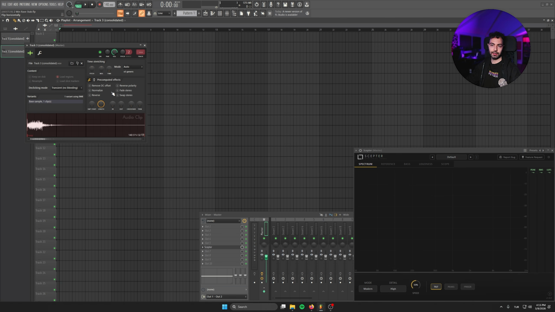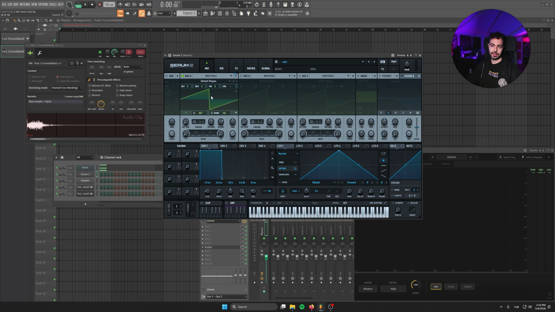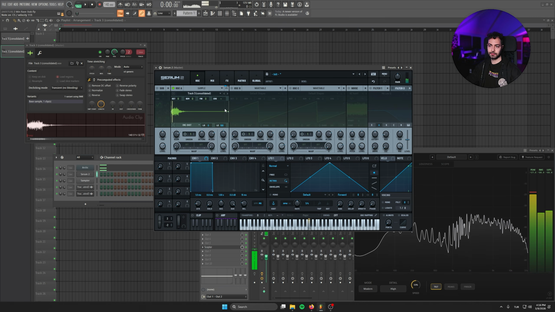And I'm gonna get a waveform like this. Now let's drag drop this sample to the oscillator. And choose sample. And now we got this.